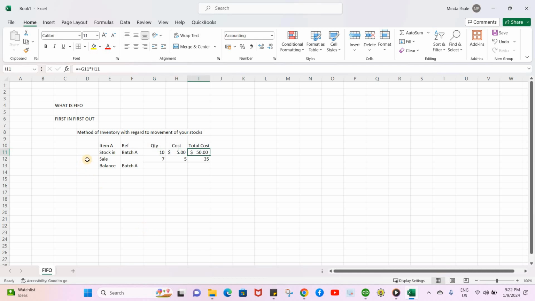And then come the following day, you sold 7 items from the 10. Of course, you're going to put there the cost, and the cost of the 7 items is 35. The currency also is in dollars. So the balance coming from batch A would be 3 here, less 7. Then just copy the cost, and compute the cost of the remaining balance.